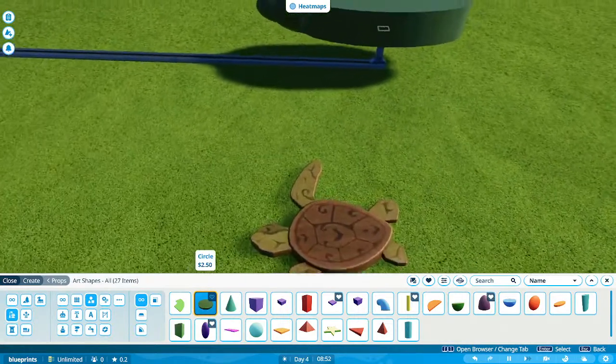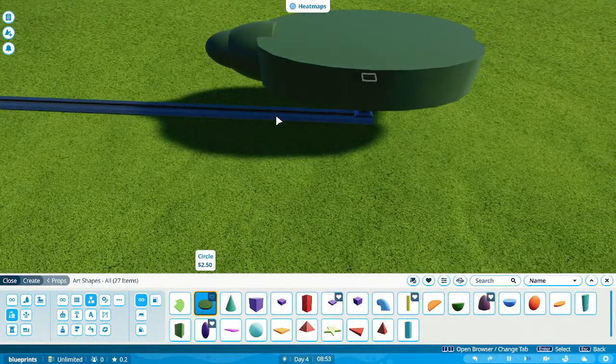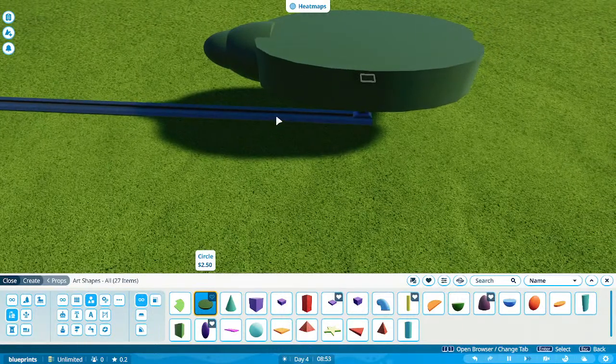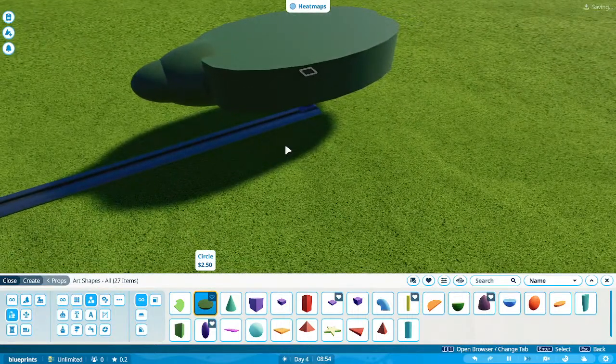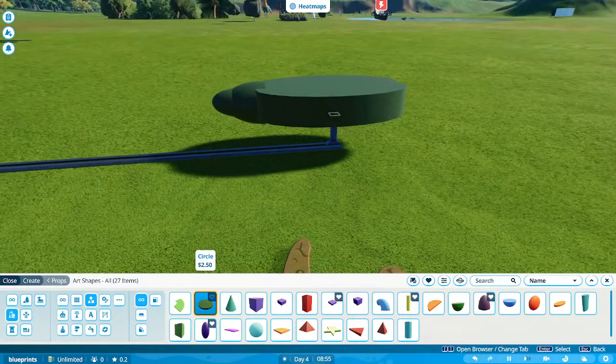Let's see, I kind of want to have the flippers move up and down. What do you guys think? Yeah, I think we'll have the flippers move up and down. Yeah, that's what we'll do. We'll have the flippers go up and down.